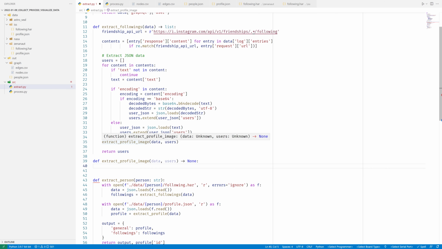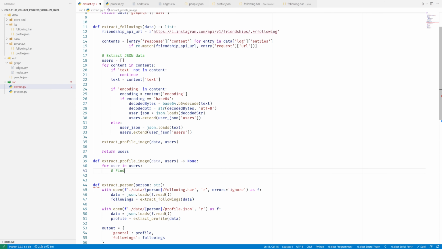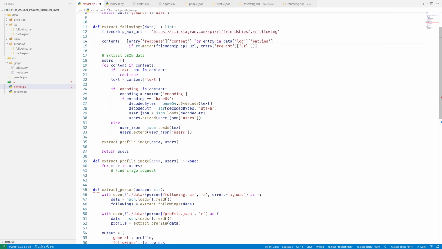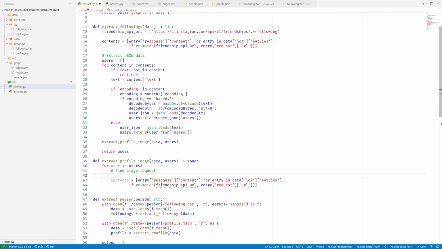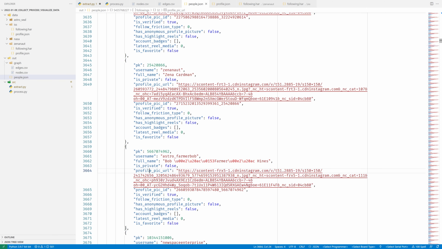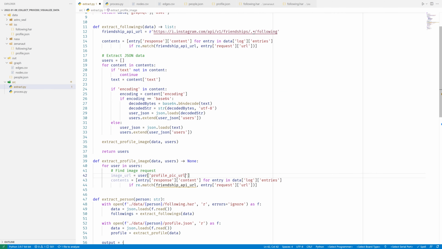And what do we do here? We go through all of the users. So for user in users, then let's find the image request in data. So again, we did this here with the content. Now we just need to replace this URL with our image URL. So let's say image URL is equal to, now where is it? It's in user, and then we need profile pick URL. So user profile pick URL, that's the image URL.